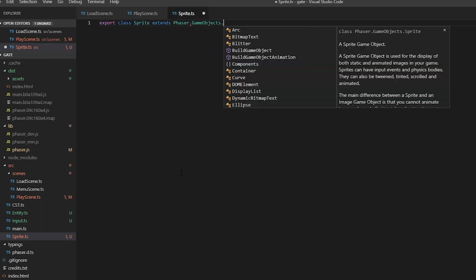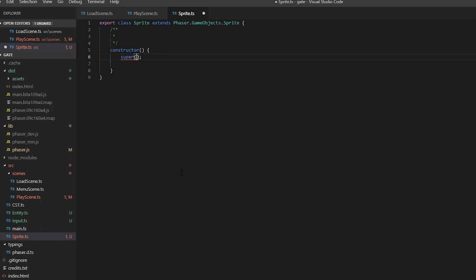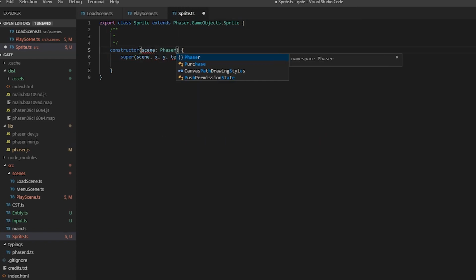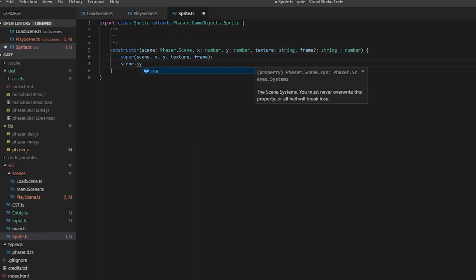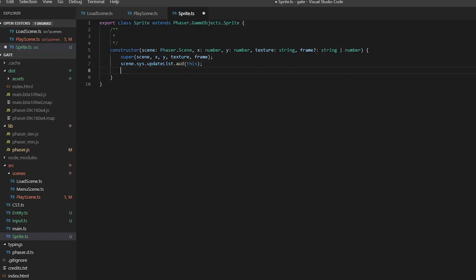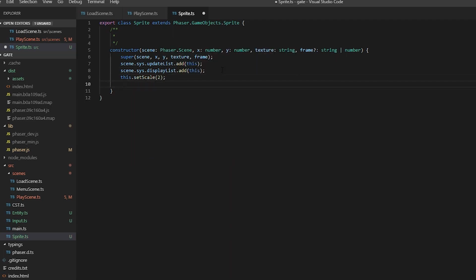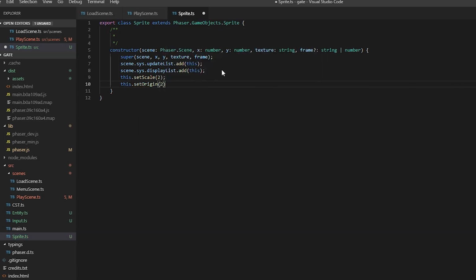So it's pretty straightforward. We call the super function, which instantiates the original blueprint with all the arguments it needs passed through the constructor. And then we add it to the update and display list of the scene we passed in, or else they won't animate or show. And then we can also set the scale and origin to what we want as the defaults, so that every sprite created with this class will always have these automatically set.